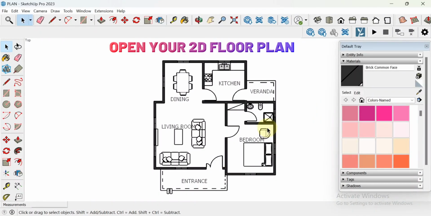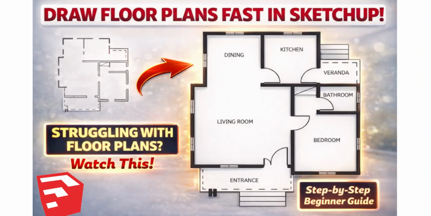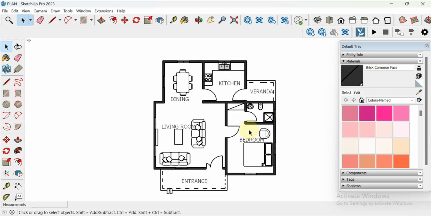Step 1. Open your 2D floor plan. First thing first, open the floor plan you created in the previous tutorial. Make sure all walls are properly drawn, lines are connected. This is very important. And also make sure you have a clean layout with no gaps.